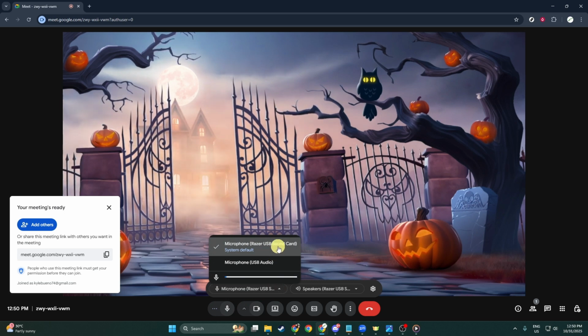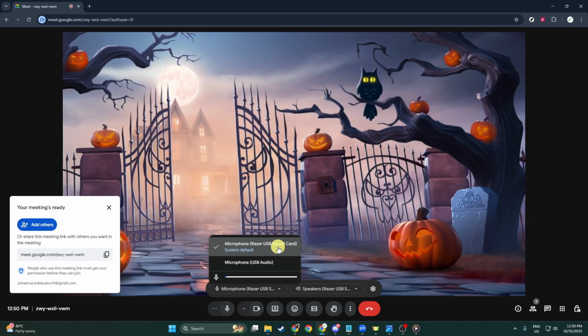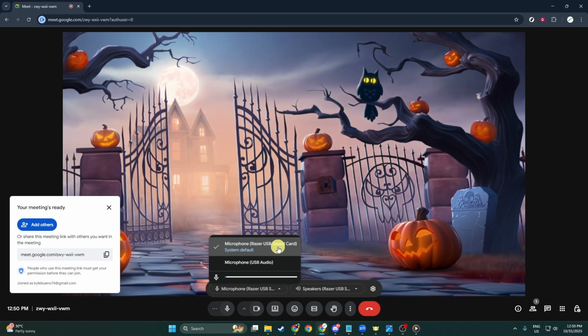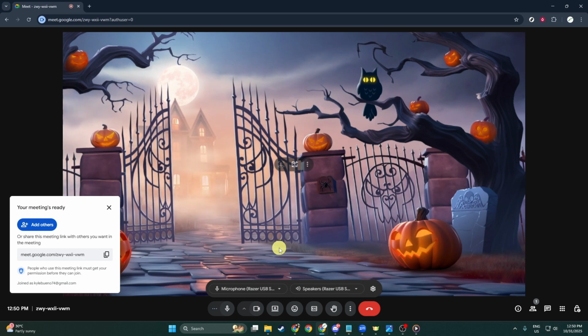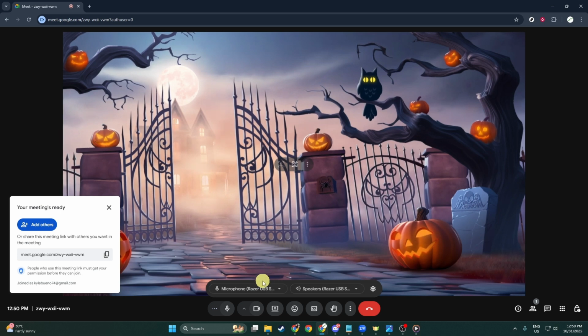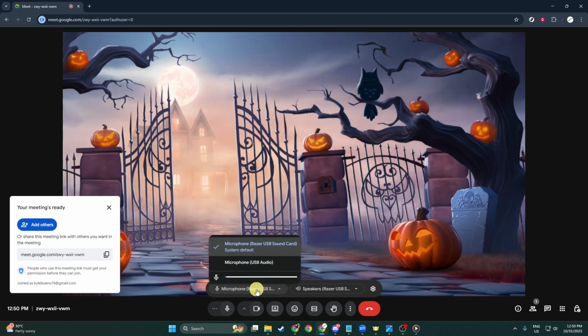Google Meet will display a list of available microphones connected to your device. If you have multiple devices connected, such as a built-in microphone and an external one, you'll need to select the correct one for optimal sound quality. Click on the microphone option that you prefer. For example, if you're using an external microphone like a Razer USB sound card, make sure it's chosen from the drop-down list. After selecting your desired microphone, it's time to test it.